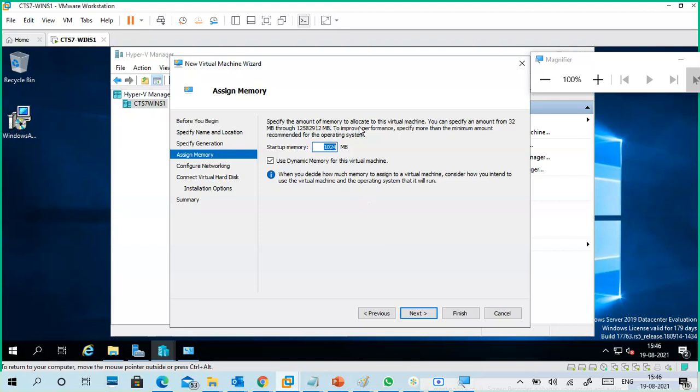Specify the amount of memory to allocate to this virtual machine. You can specify the amount from 32 MB through something around 12 GB, and TB. It is around 10 TB, like 12 TB. You don't... So the maximum power itself is 4 GB, right? 4 terabyte. Then how will 12 terabyte be there? We have to calculate into GB again.